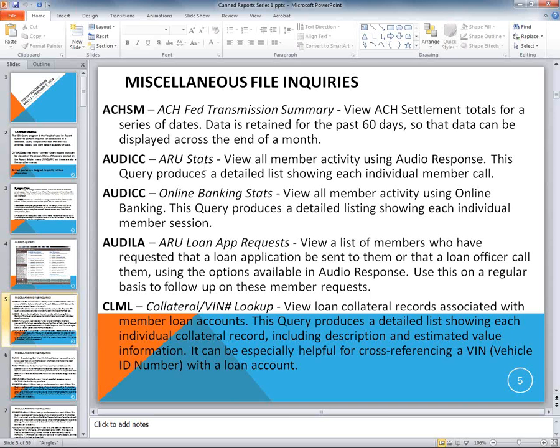Then we have auto response statistics, and that is going to let you view all member activity for members using audio response. And the query does produce a detailed listing showing each individual member call. And then again, the same thing for online banking. We have online banking stats, and you can view all member activity for the members using online banking, and the query produces a detailed listing showing each individual member session.